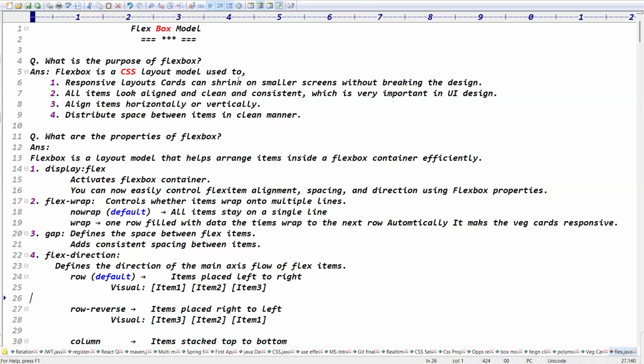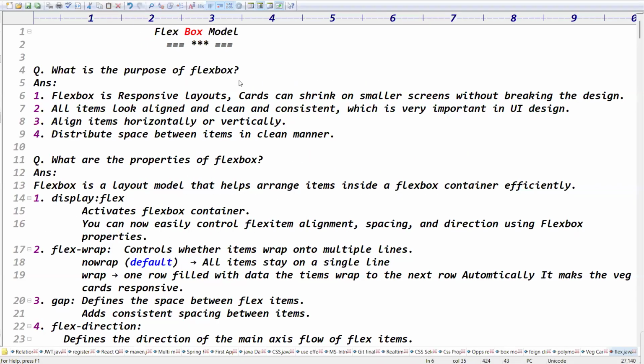Flexbox is a CSS layout model used for responsive layout in the card. Flexbox is responsive layout. Cards can shrink on smaller screens without breaking the design, right? Without breaking the design. Shrink means reduce, right? On smaller screens without breaking the design.